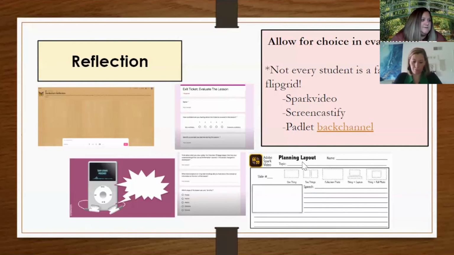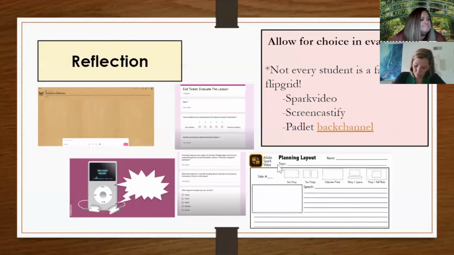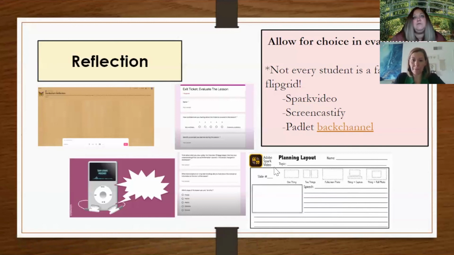But you can also do Spark Videos. For Spark Videos, I have a planning template, and I'll make sure to get this to you, that allows them to brainstorm what they're going to do on each slide. They can decide: are you going to have one picture, two things, a full screen photo, and then write out the speech that goes along with the layout they chose. So it could be for them to demonstrate how authors use suspense, but they have to apply it to a new text and do it through a Spark Video, right? Yeah. So show a reflection and an application of what you've learned while creating a Spark Video to demonstrate that learning.